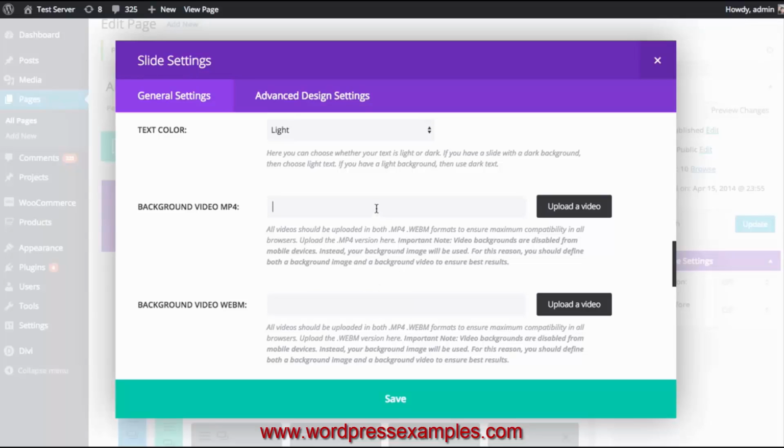Typically there are a lot of programs out there that will convert a video from MP4 to WebM, and there are a lot of free ones too. Depending on if you're on Mac or Windows, just type in something like free WebM converter, and you can probably find something that'll work for you.